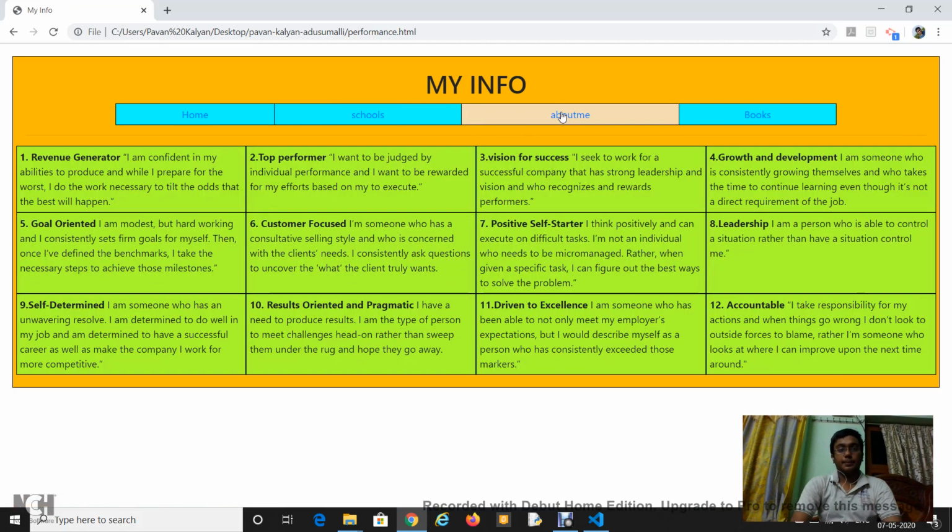And let us see the about me page. On this about me page, I have described some content here in the form of 3 rows and 4 columns. These are 3 rows and each row contains 4 columns. I have arranged this using Bootstrap.